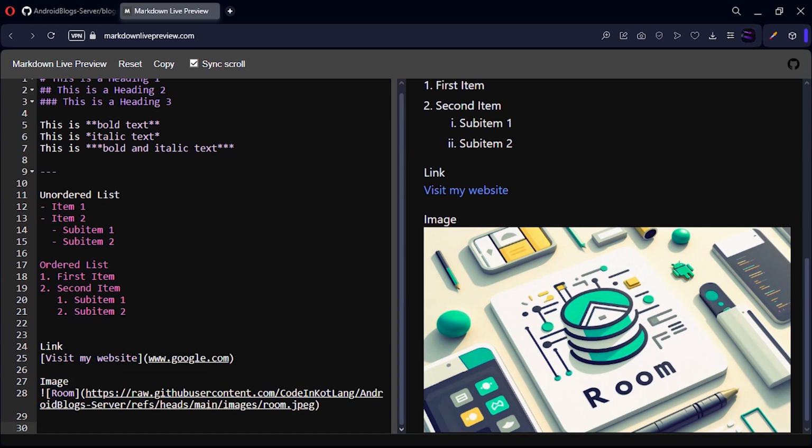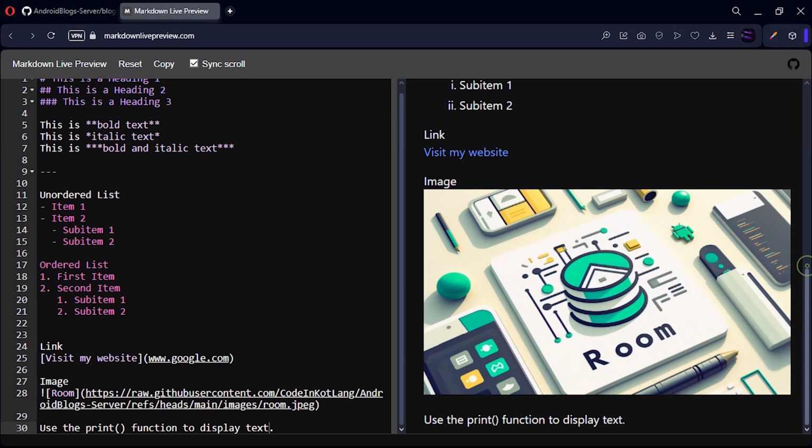Next thing, if you need to write some code in line of the text, suppose let me write use the print function to display text. And here we have some text. So what I need is I need to format this print function as a code block. We simply can surround this text with a backtick. And here we have a code block in line of the text.